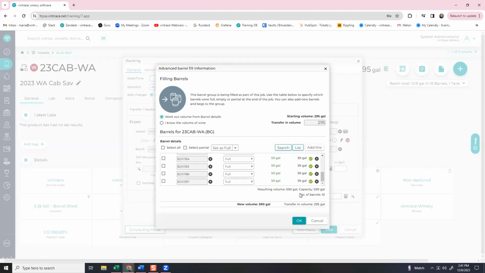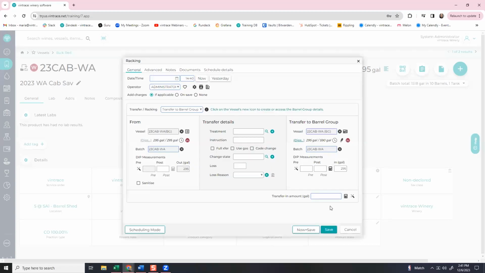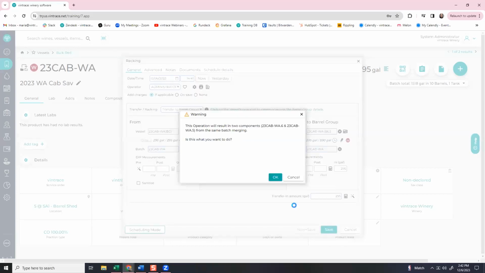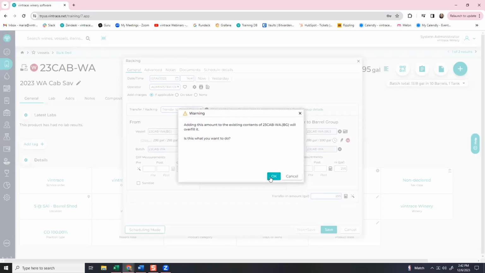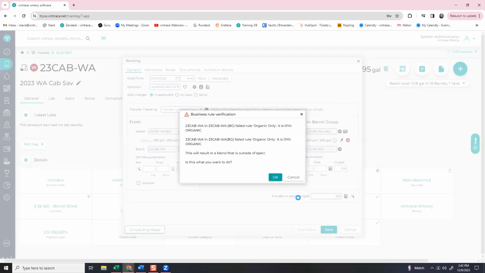We're combining. So now we're transferring in 295. Our total new volume will be 590, totaling 10 barrels. So click OK. We're not gaining or losing anything. This is just, again, combining barrel groups. And it's just saying, hey, you're blending components, which is just saying you've had them in separate barrel groups. That's all that is. And now it'll say that we're overfilling the barrel group. And yes, because we're adding 5 whole barrels in there. And again, fermenting, it's fine.